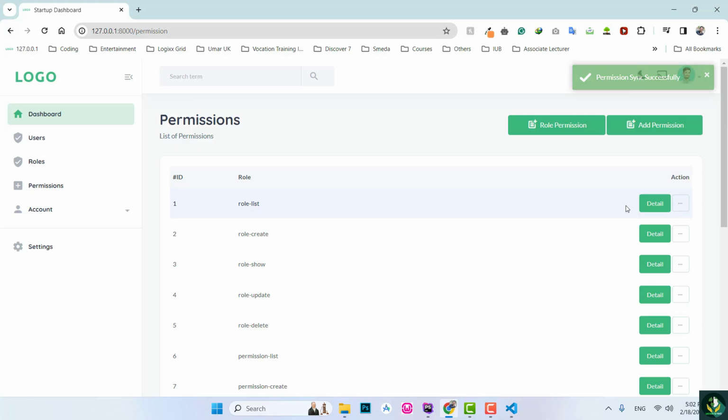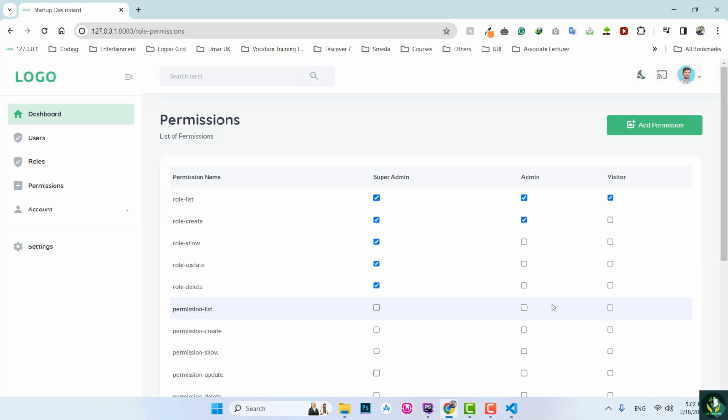So in this way you can display a list of permissions with their associated user role.